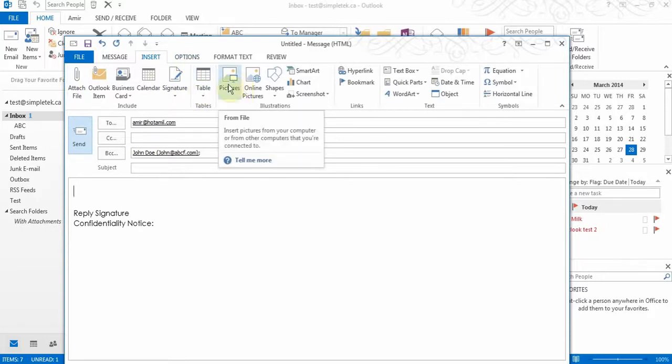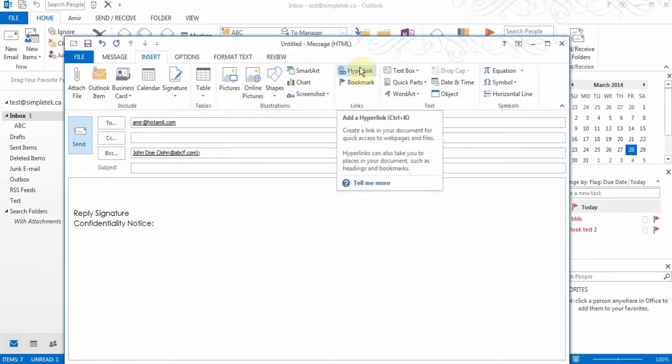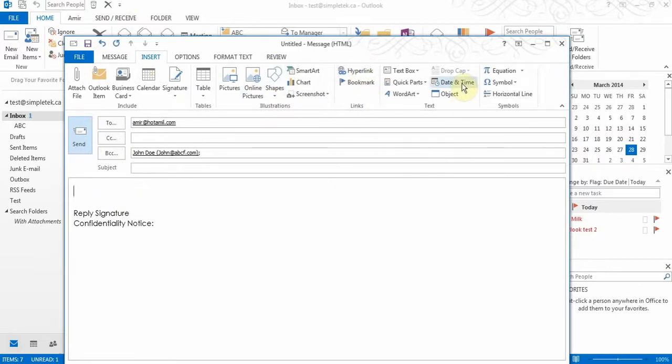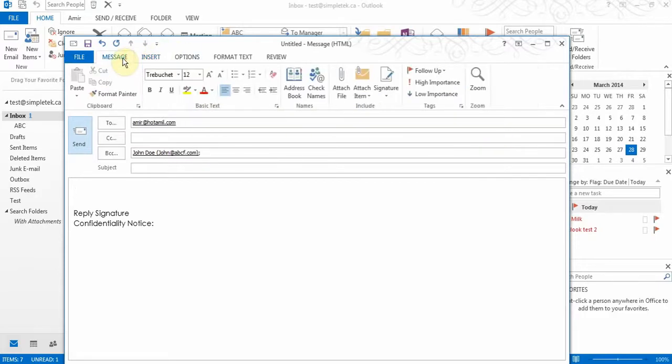So when I insert a picture, it will show up right in the message. They won't have to open it. And there are a lot of things you can add here, like shapes, SmartArt, hyperlinks. So if I had a website link, I can make it a hyperlink. If I wanted to, I can add date and time. So it's a lot of things. If you learn this in Word, a lot of the options are available here. So once I've done it, I can type my message.